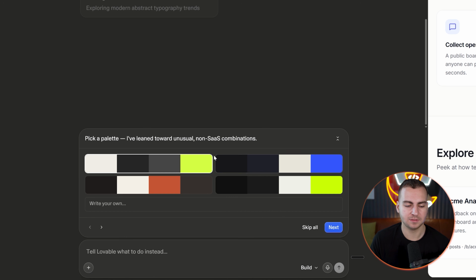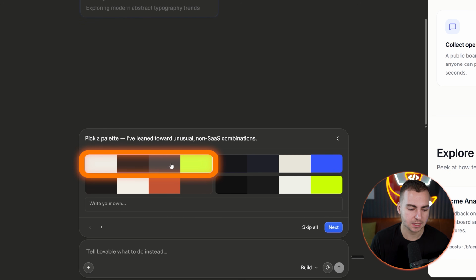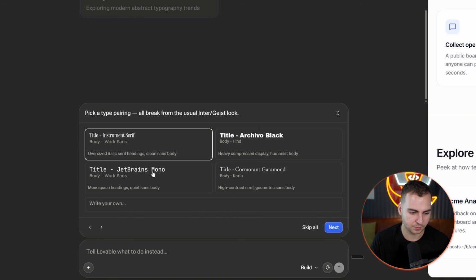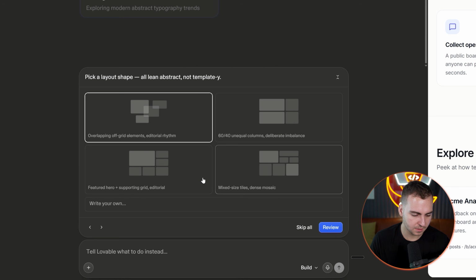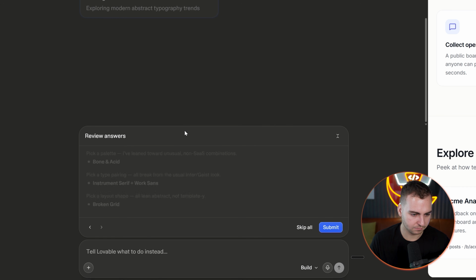And you also notice the Lovable is now asking me for a color palette. So sometimes it's going to prompt you with questions. So let's just go with this first color palette that we have here. And for the text, let's go with this one. That looks good. For the design, let's go with overlapping elements.